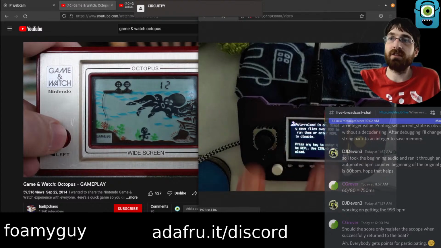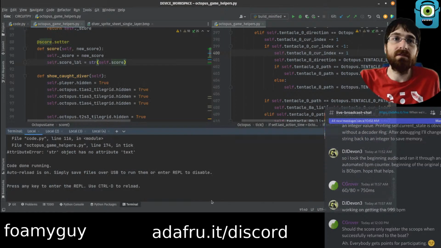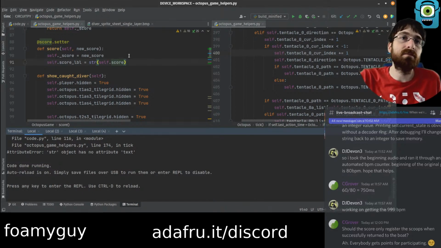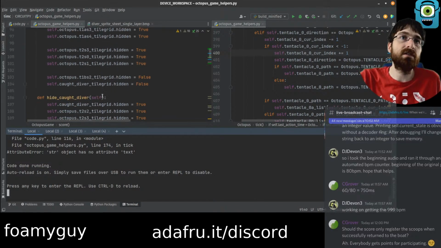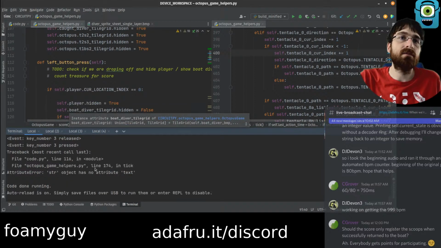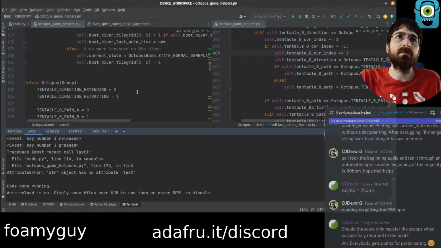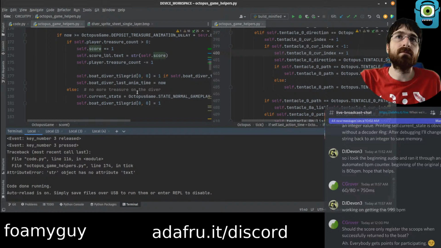Gonna get caught by that trick again. I don't know, for some reason it stopped. Oh, string has no text. 174. 116. Well, oh, okay. Helpers 174. String object has no text.